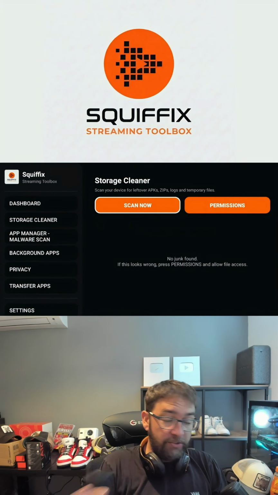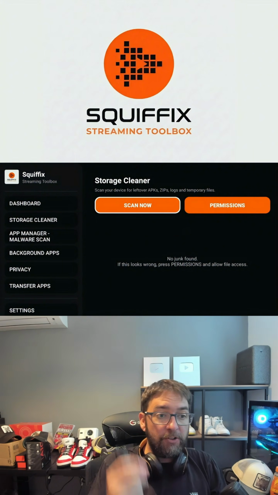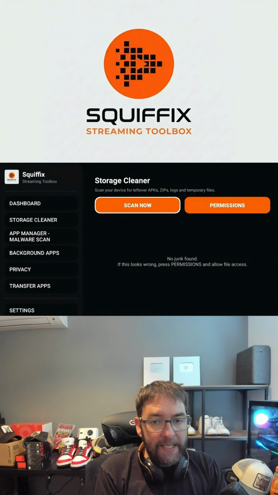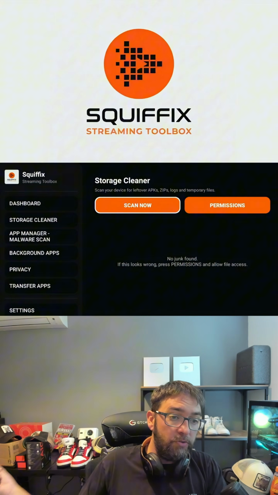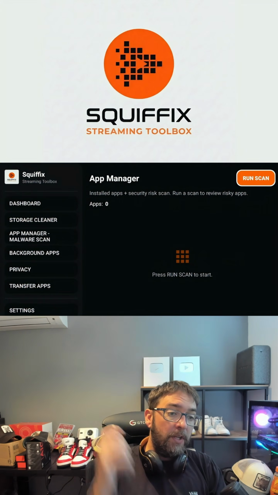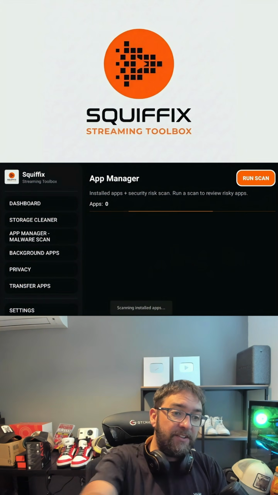So if you run a scan, this will tell you if you've got any junk. I've got no junk because I scan mine regularly, but run the scan, then it'll tell you that you can clear it. It'll be things like old APK files, the install files, and just old junk files, nothing you use for actually running your device.